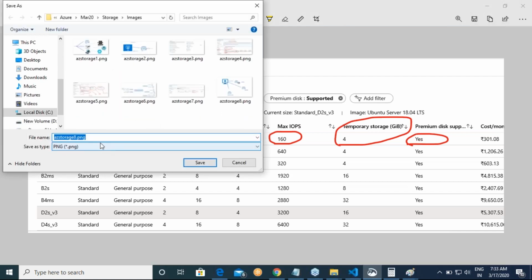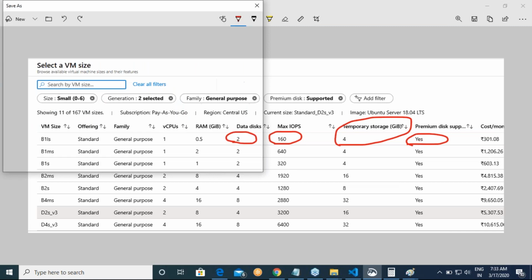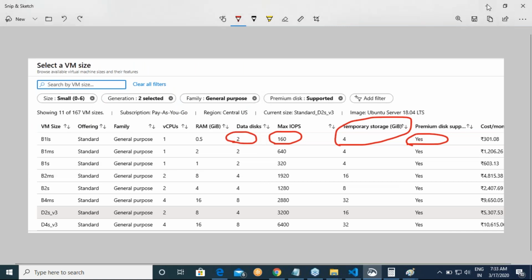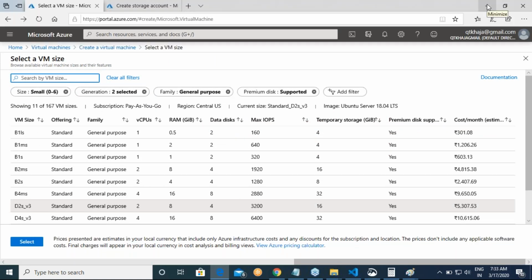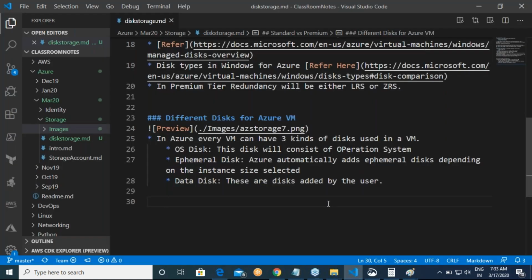Now, do we understand what is a temp disk or ephemeral disk? What is a root disk or an OS disk? And what is a data disk? Okay.